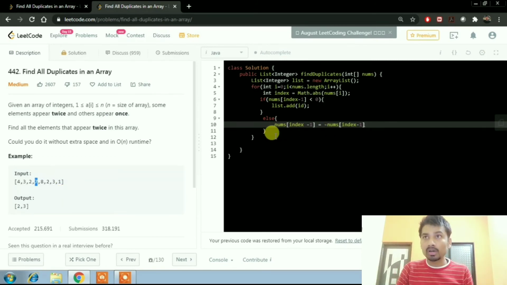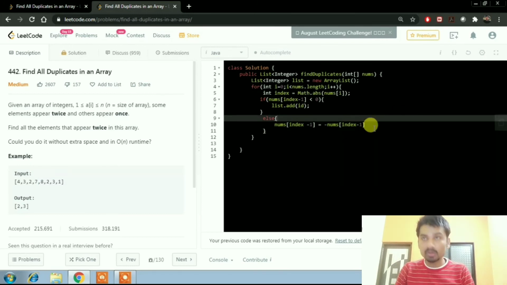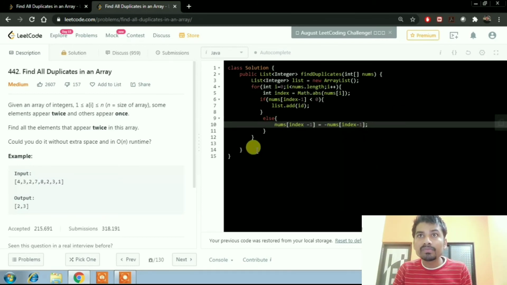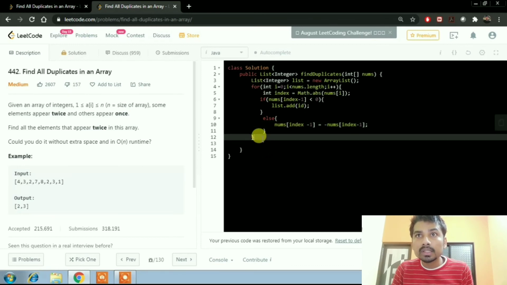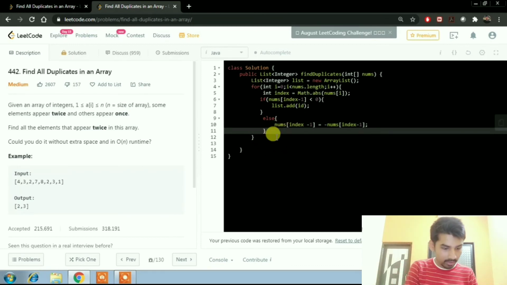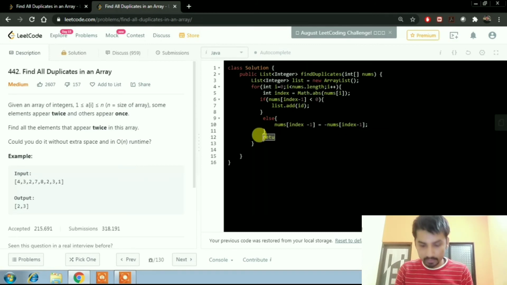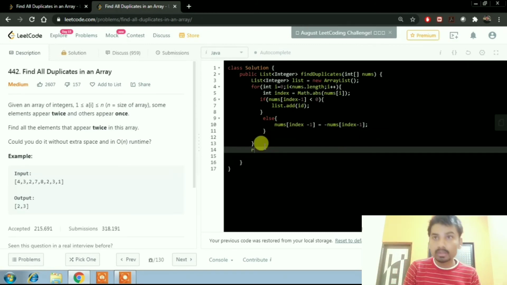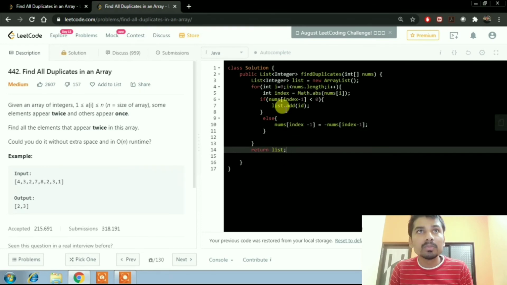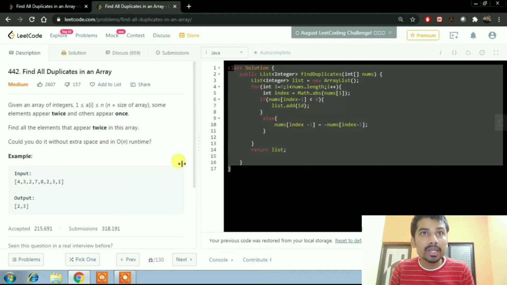After that, here will be a semicolon, and this is the condition. After that we will return the list. So this is the whole optimized version of find all duplicates in an array, and the main thing is that we are solving it without extra space and in big O of n runtime.